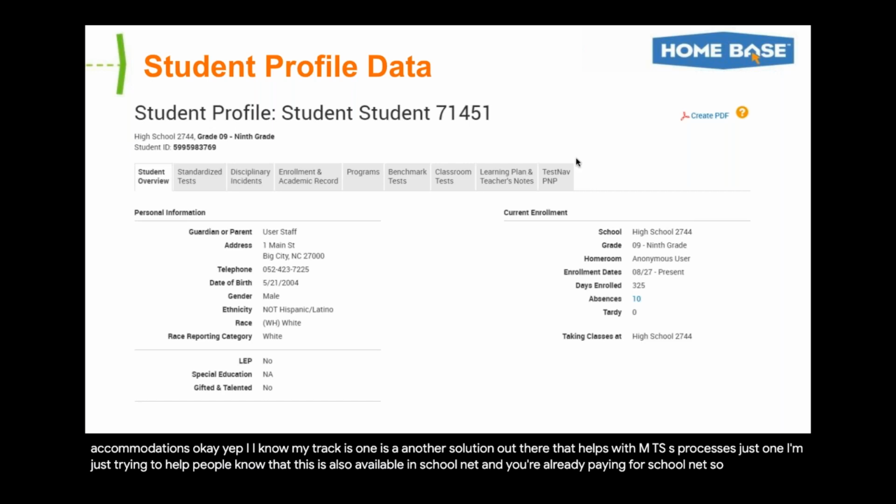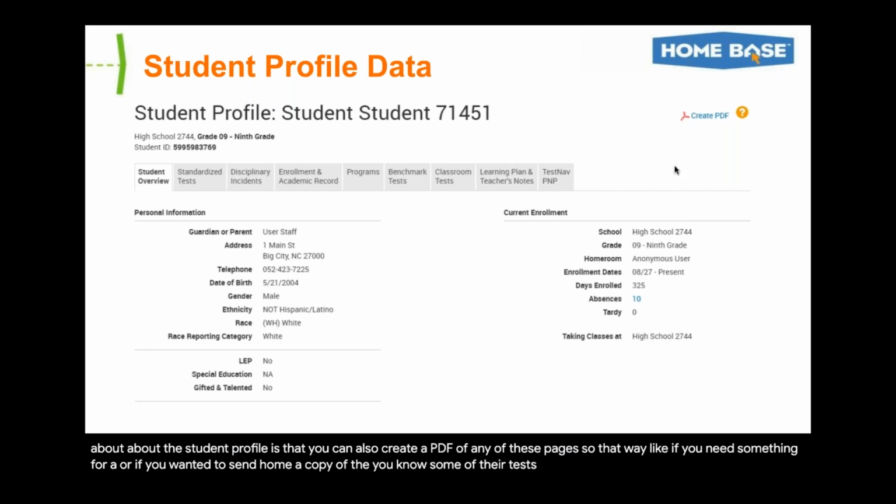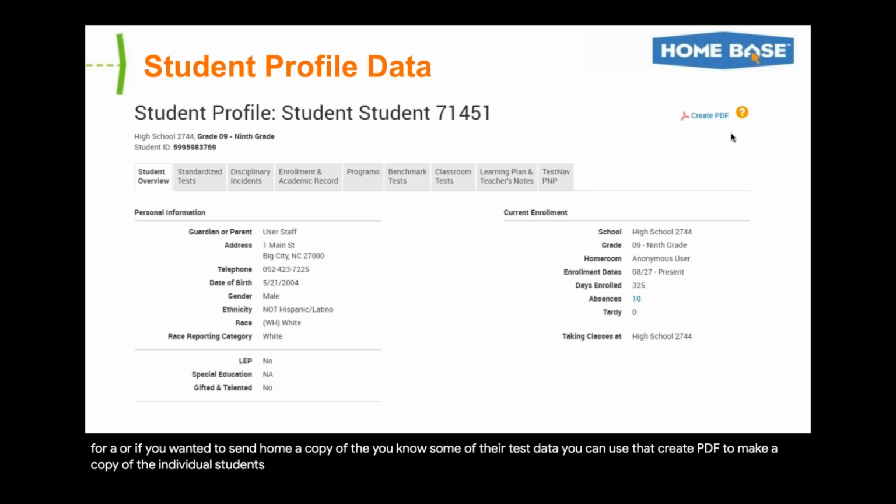So one note about the student profile is that you can also create a PDF of any of these pages. That way, if you need something for a student portfolio, or if you wanted to send home a copy of some of their test data, you can use that create PDF to make a copy of the individual students.